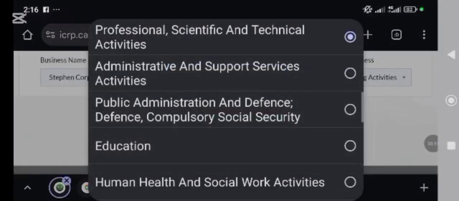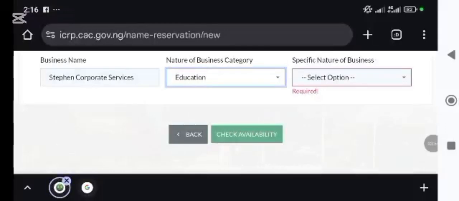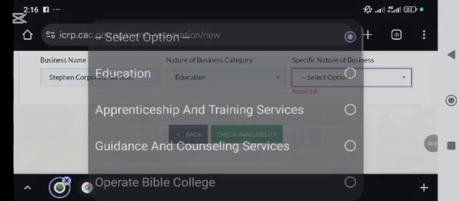Let's change the service. Let's use something like education and see what they say.